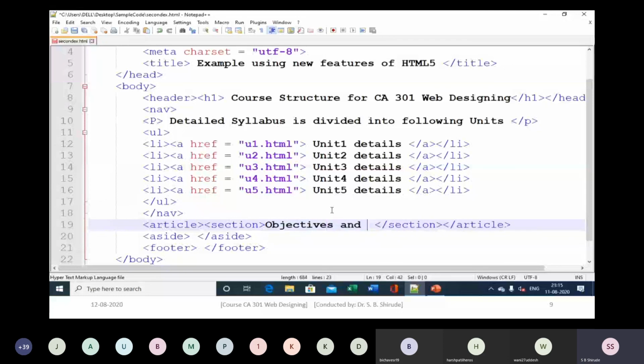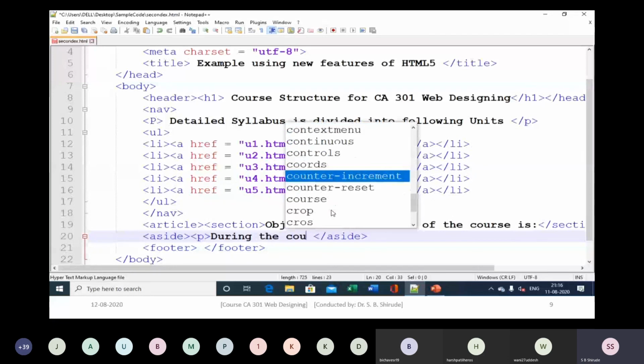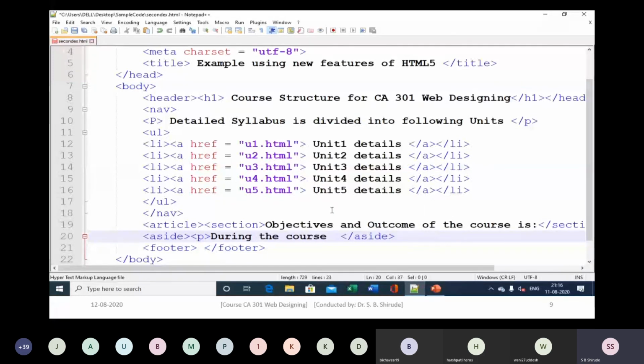Now in the article, we can put some other things such as the objectives and outcomes of the course, in that section of the article. Then in the aside, put slightly related things, such as what other activities we are going to perform during the course. So during the course, we will perform some other activities, and then close the paragraph tag.